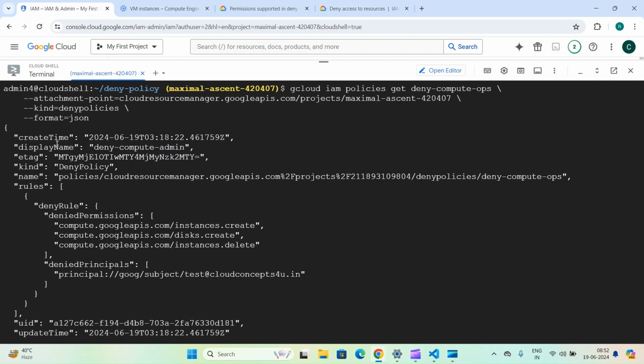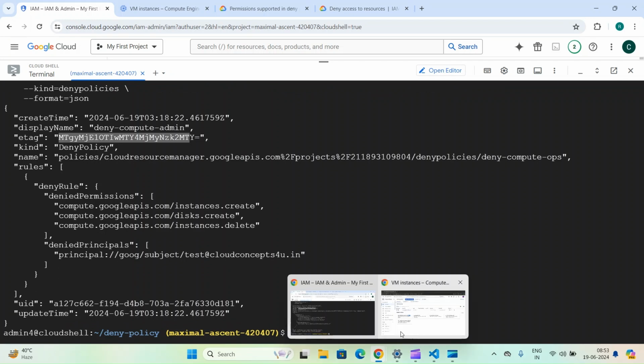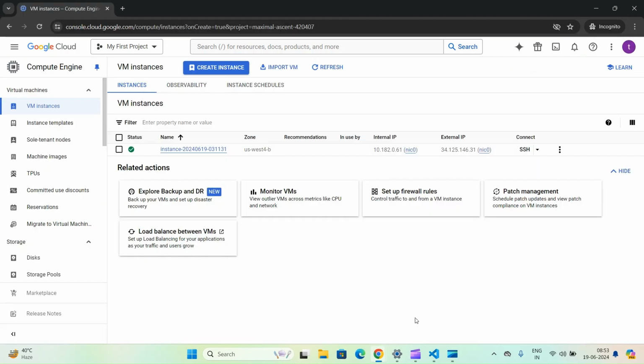So this is the policy. This is the etag which I'm talking about, which we'll see how to use. After that, these are the permissions which have been denied, and the principal is the test account. So now let's see whether our test user can create or delete a disk or not, as we have denied this permission.